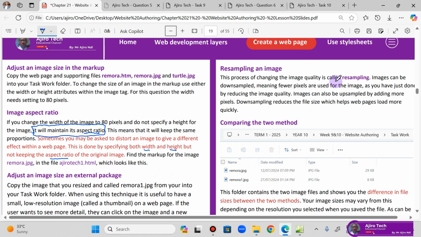Now look at what I'm talking about here. Now we are going to compare two methods. I'm going to do that, and then we'll see that. Now the process of changing, resampling an image, and I will show you what it is. The process of changing the image quality is called resampling.